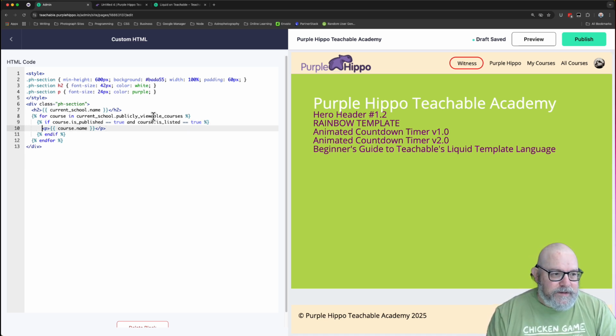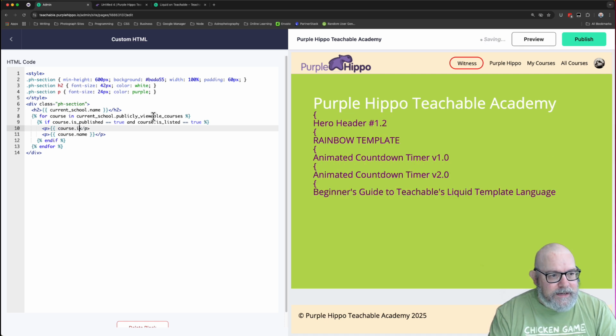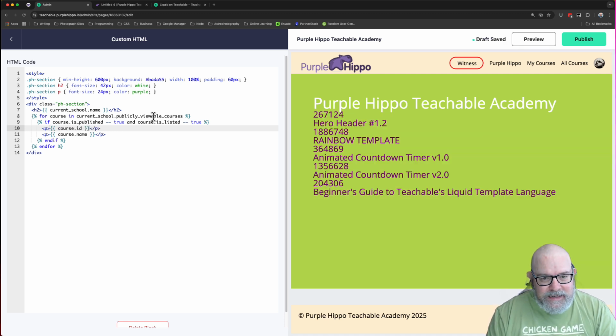Now we can also give it here a P, and we can say course.id, and that will give us the ID of the course, which may be useful or may not be useful. If you were going to be using something like Zapier and you needed to identify the course by the ID, you could use this as a way to sort of give us a table.